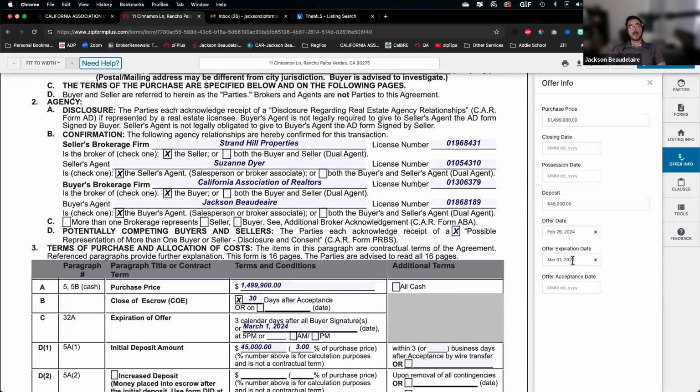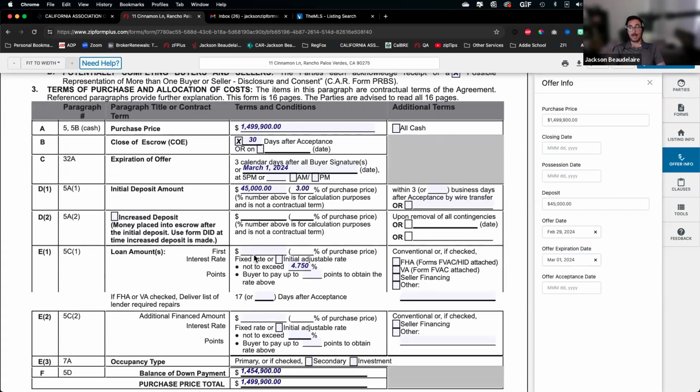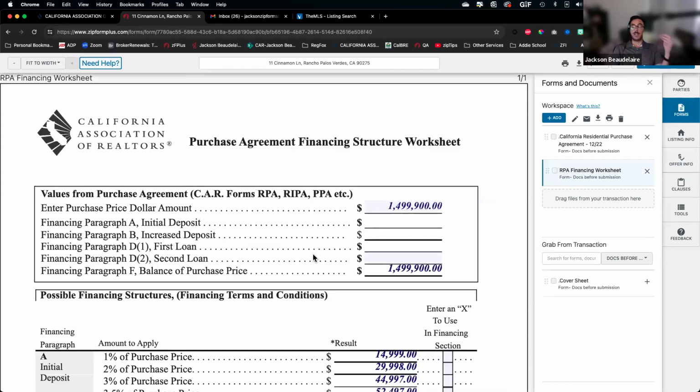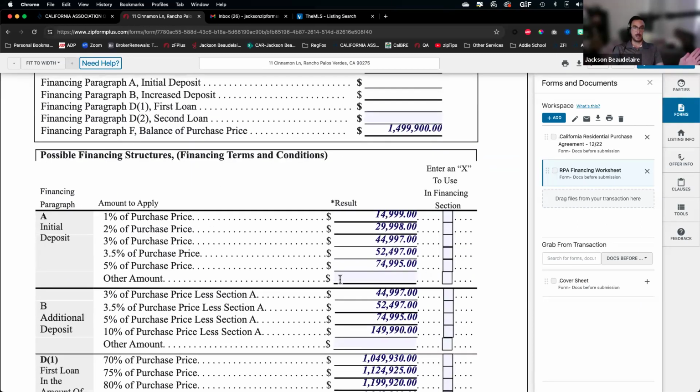One thing we don't have on here is the loan amount. And for some of you, obviously we're probably going to get that from the lender, things like that. We have a form called the RPA financing worksheet. Now, in the new form editor, I've found that it doesn't carry over to the RPA. I'm hoping that that changes sometime soon, but you can see like we put in 45,000, 44,997 is literally 3%. We were pretty close to it.